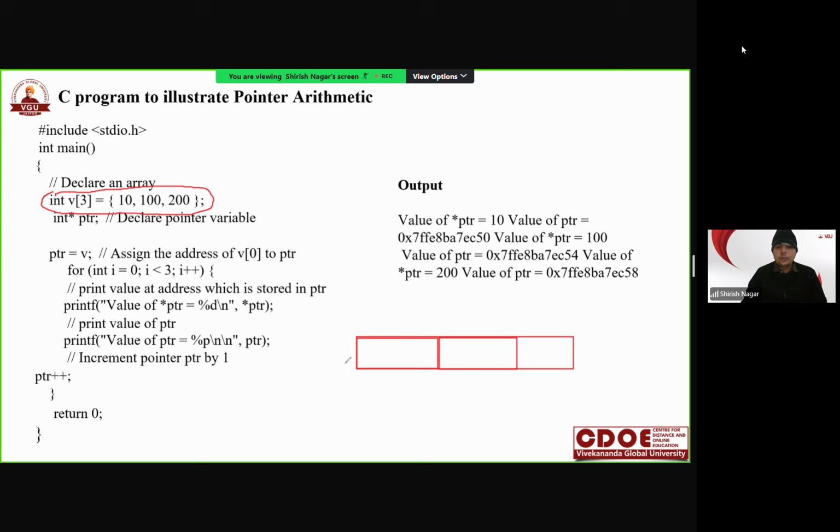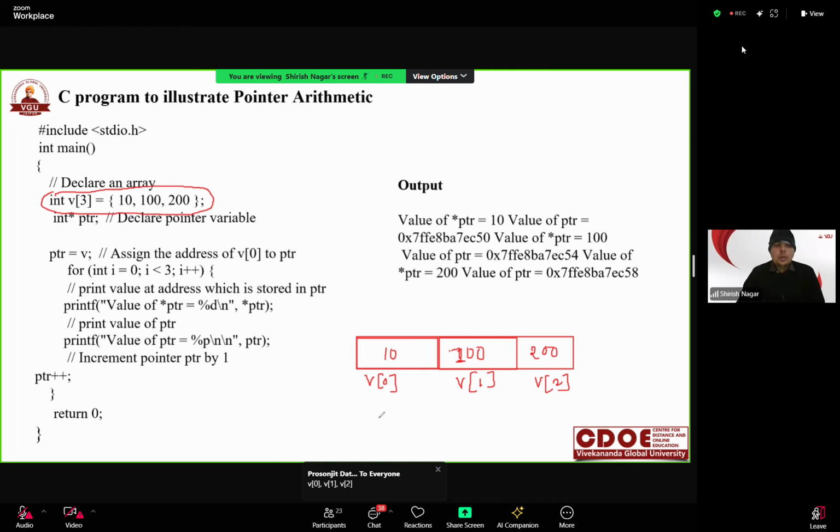No, no answer. So the name of the array is V. So V0 is there. Okay, so here we have got V1 and then we have got V2. Okay, and here we have stored 10, this is 100, and this is 200. Okay, is it clear?